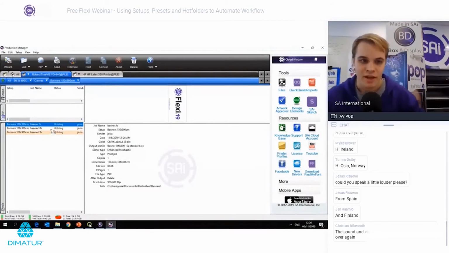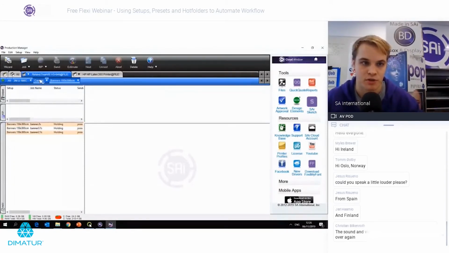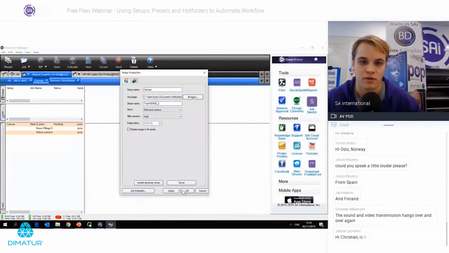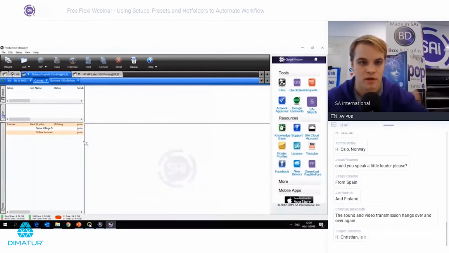Yeah. It's all right. So now we see the files that we copied and pasted into the banner hot folder have been automatically picked up by Production Manager. So we're just going to say to our Canvas queue to hold the jobs. So we can demonstrate this one as well.